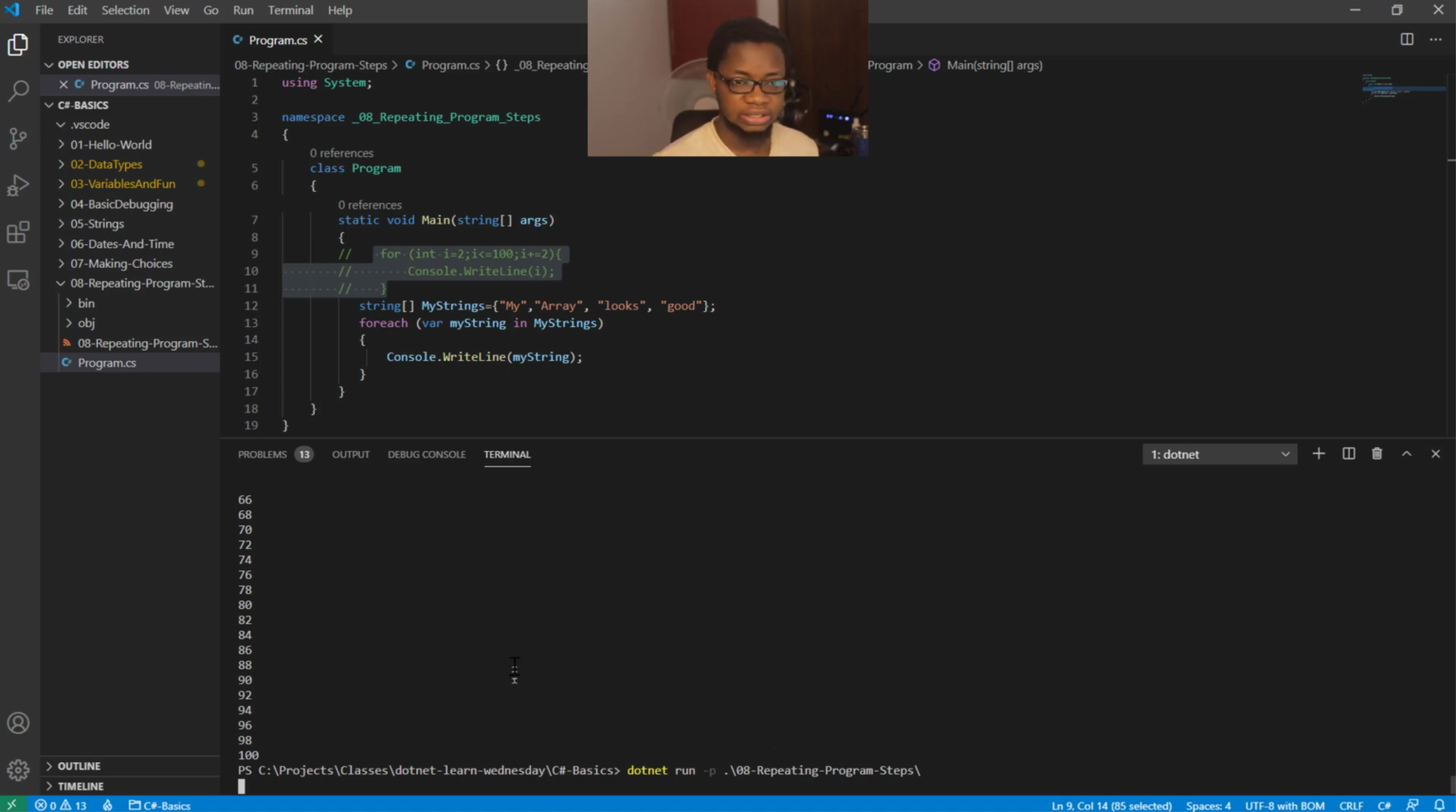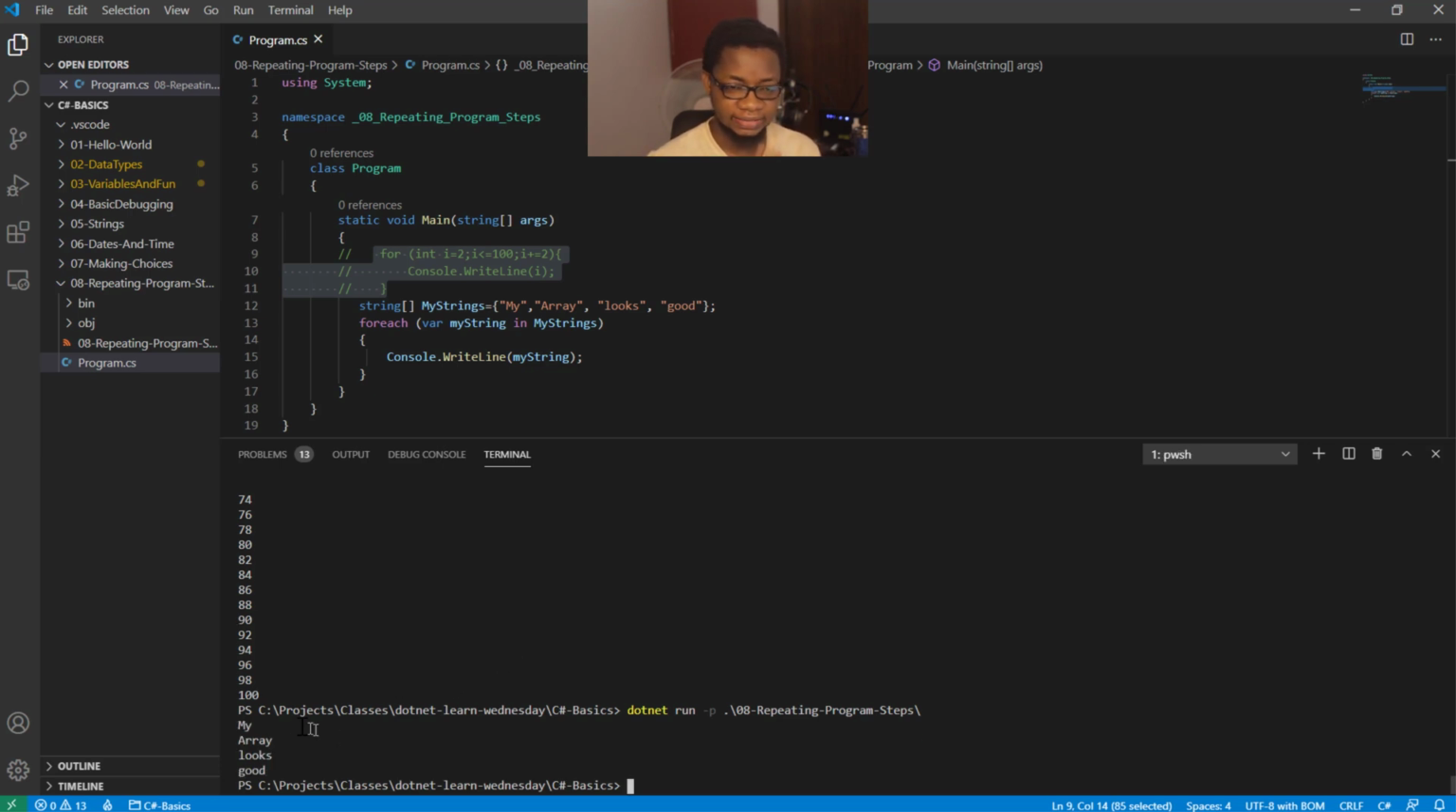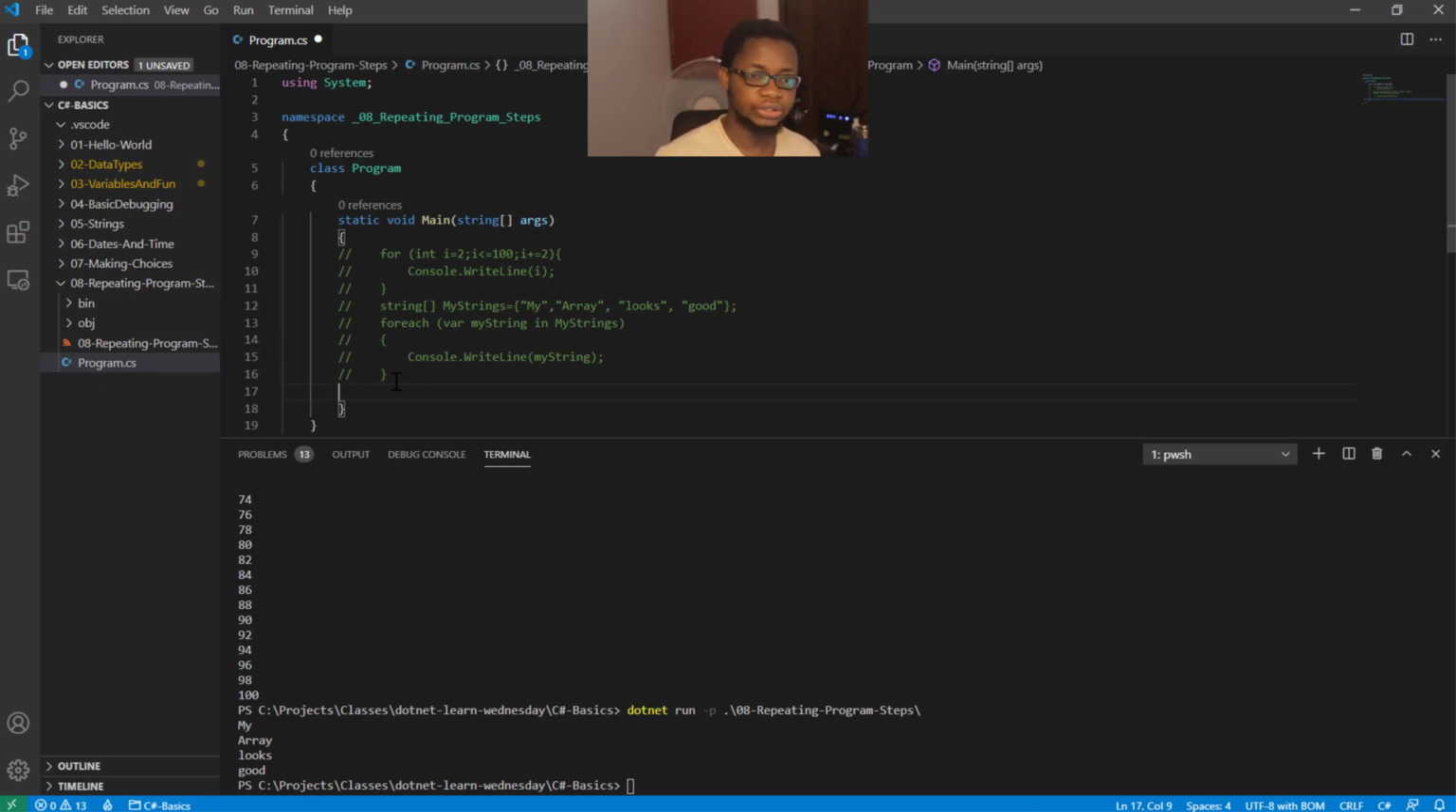Alright, so let me go ahead and comment this out and run this program again. I would see that it printed out all the elements in that array for me, that collection of objects. So that is another way to do it.